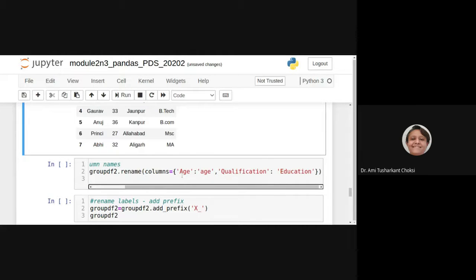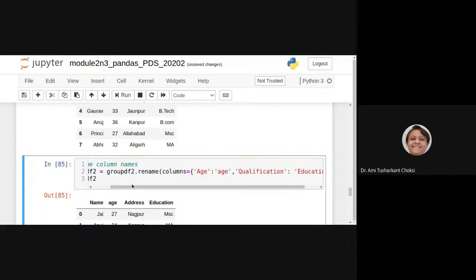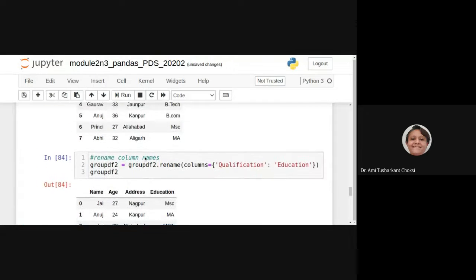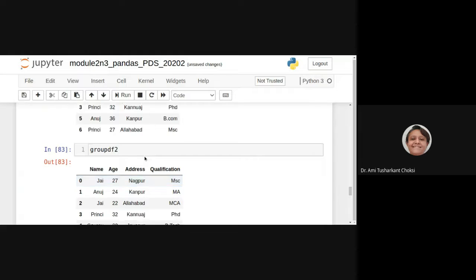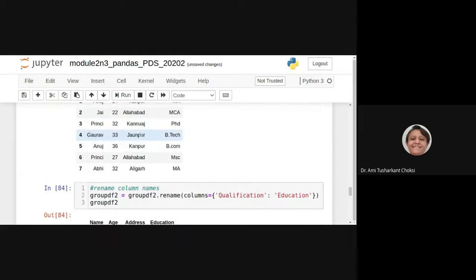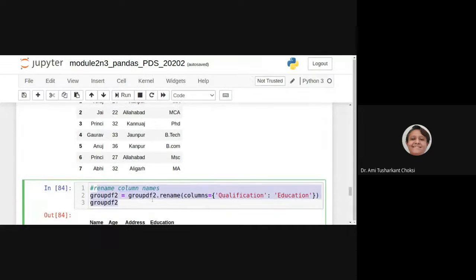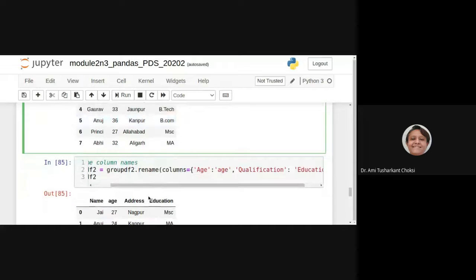Now, for age, we have the lowercase spelling, and for qualification, we have education, right? So we are renaming the columns, isn't it? That is done using this rename. Let me give you this one. Rename the columns, fine? Okay.